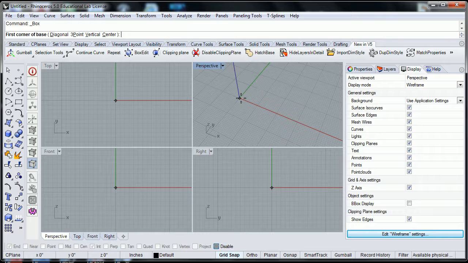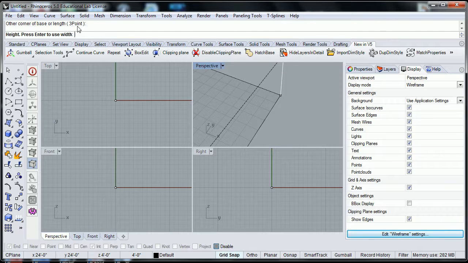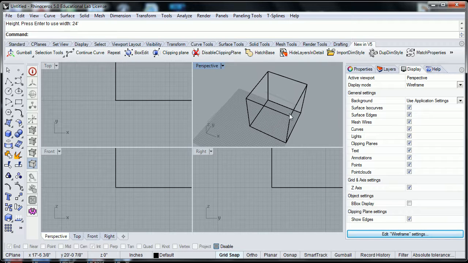Okay, so this is our major grid, which is a foot, and what we're going to do is set the first corner right there at the 0 line and then come way out here to the edge of the grid. If you check down here at the status bar, you'll notice that it says we're at 24 by 24. Okay, so if we click on that, the next thing that the command prompt will ask us is, how high do you want the box? So we'll say 24 feet. Okay, and there it is.